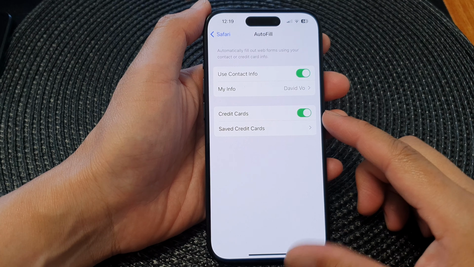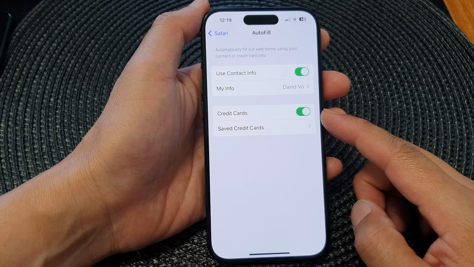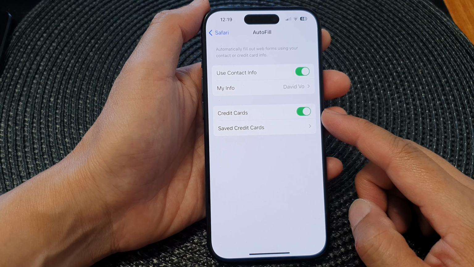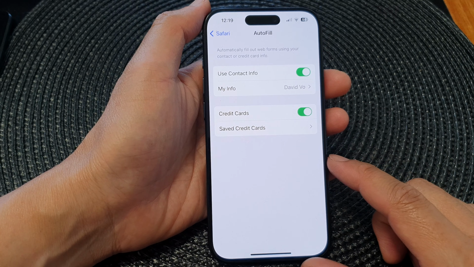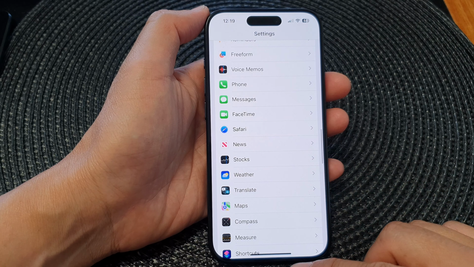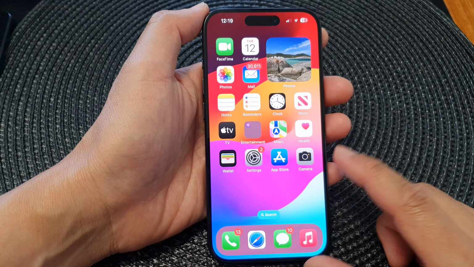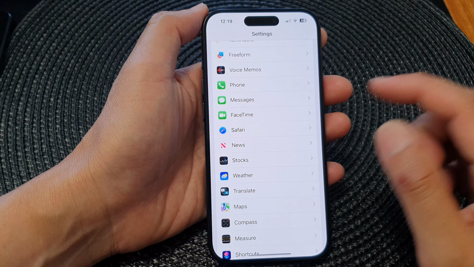Hey guys, in this video we're going to take a look at how you can add in a new credit card detail for Safari autofill form on the iPhone 15 series. First, let's go back to the home screen by swiping up at the bottom of the screen. Then from the home screen, tap on settings.